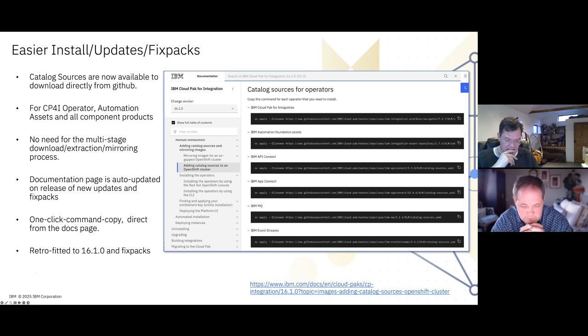oc apply -f filename straight from Git. And that's our Git there. As soon as the fix pack's available, it gets updated automatically in the documentation. So if you go to the documentation, people say, where are the latest versions? How do I know I'm on the latest version? Hop on there, it's automated, updated, ready to go.